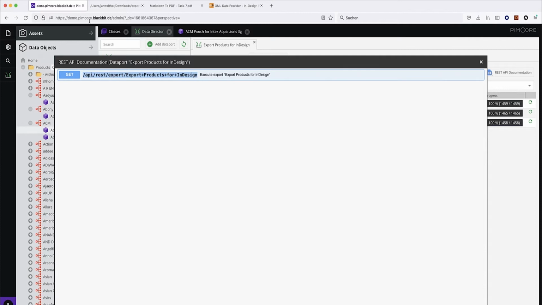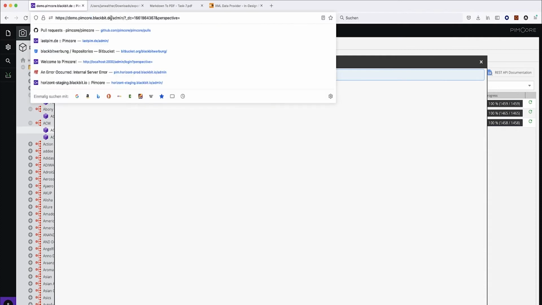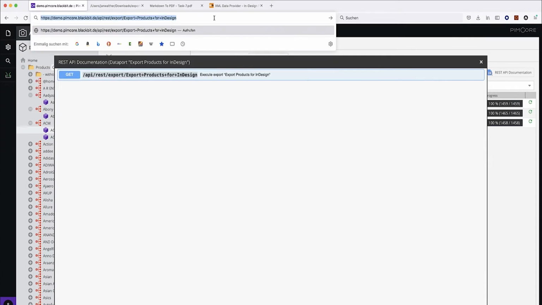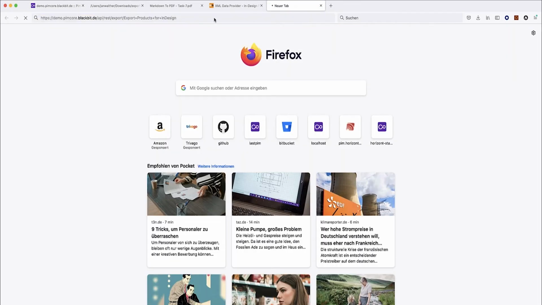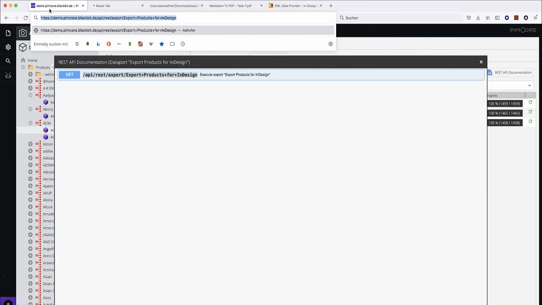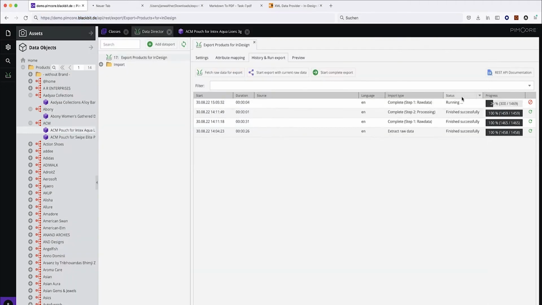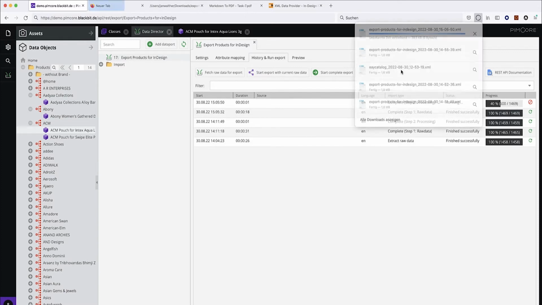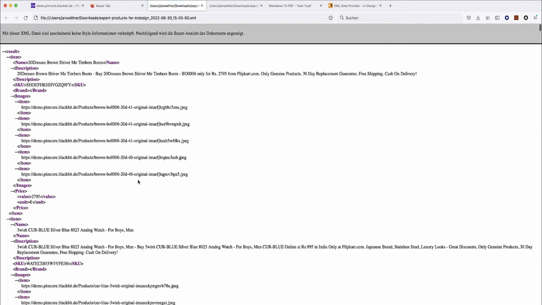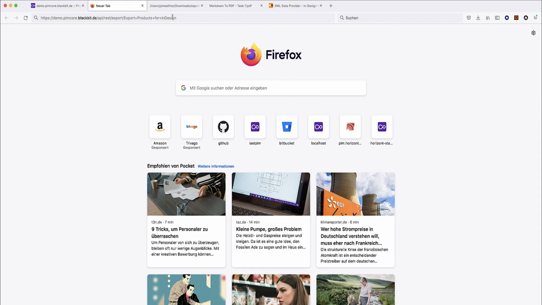And when we call this URL, or append it to our domain name, we will see that the export is now executed again. We will come in a minute to how to accelerate this. And when it's finished, we see that our XML file looks the same. So we can trigger this export with a URL call.